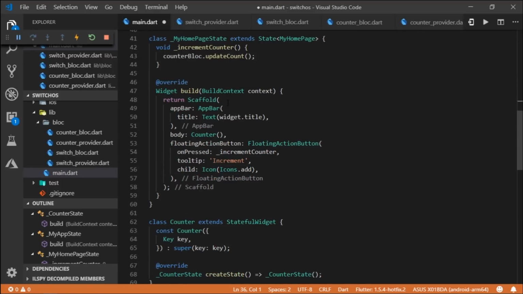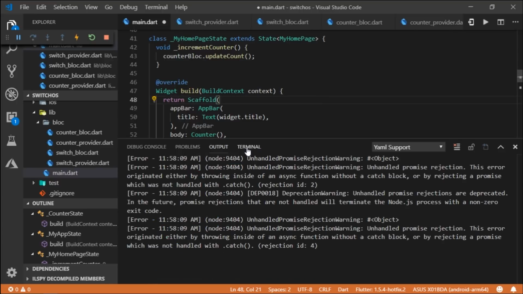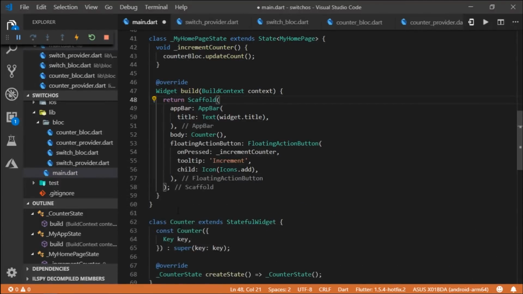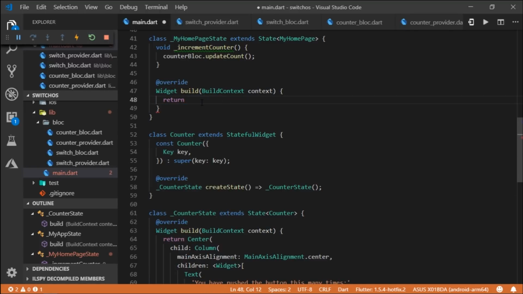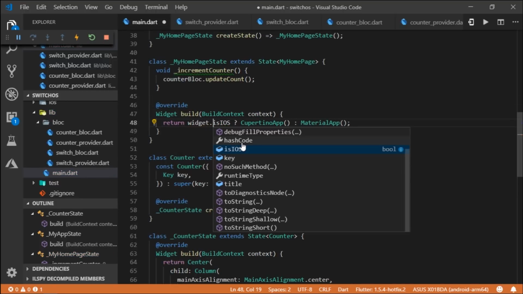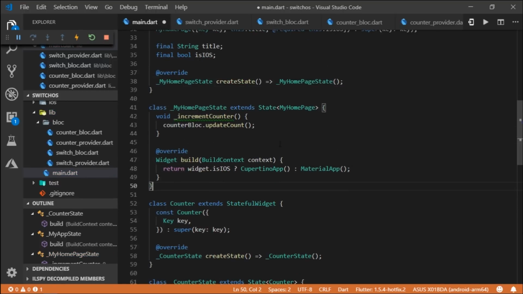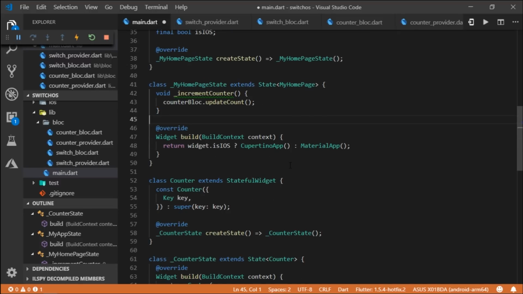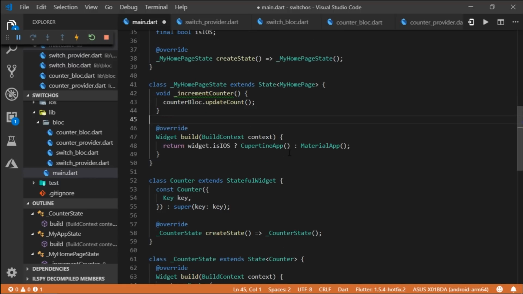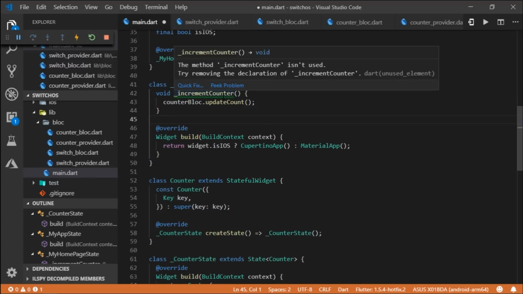Now inside of the build method, we would decide the type of the app that should be rendered on the screen based on the type of the OS. So I'm going to remove all the code present inside of this build method, and I'm going to write return isIOS ? CupertinoApp : MaterialApp. So this means that if platform is iOS, or the value of isIOS is true, then render a Cupertino app, or else if isIOS is false, which means that platform is not iOS, then render a material app. Now let's start working on Cupertino app.